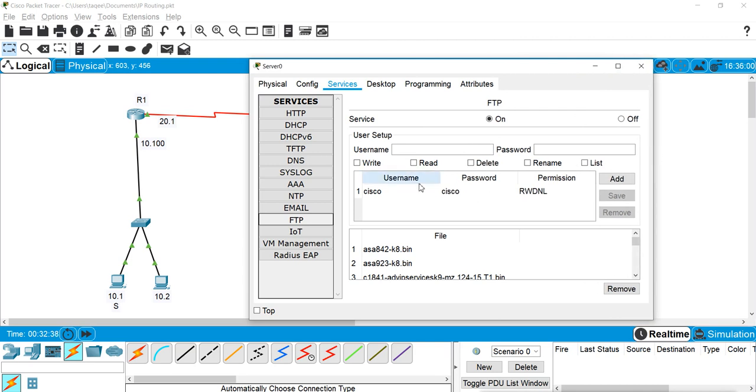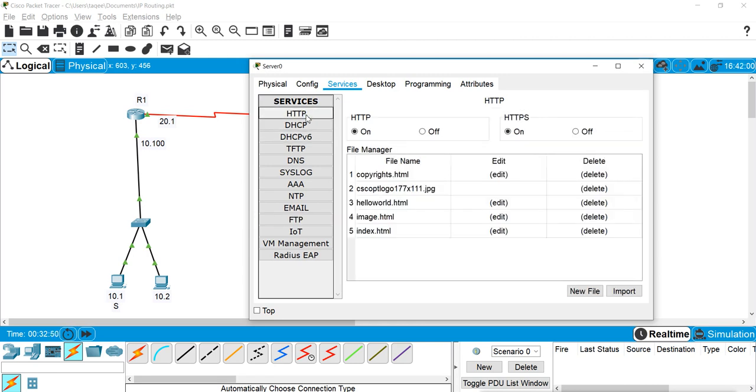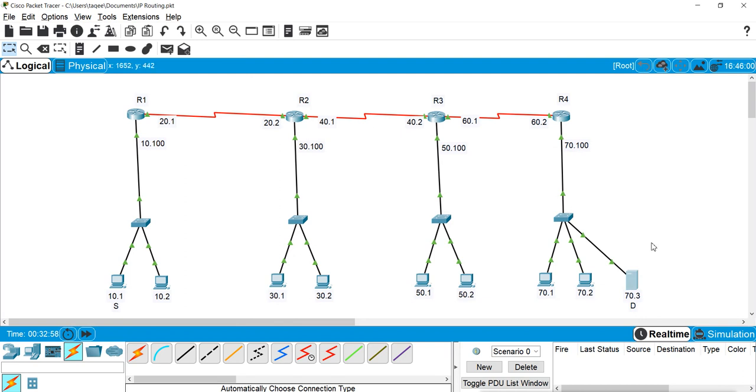Now as we see here, FTP is also running here. It is on, so we don't have to do anything. And the username is Cisco and the password is Cisco to access this FTP service. Then we have HTTP. So HTTP is also running, so we don't have to configure anything on the web server. So I will not do anything on the server, and I'm going to use FTP and HTTP.